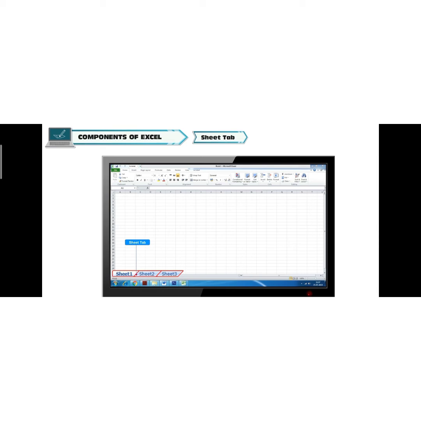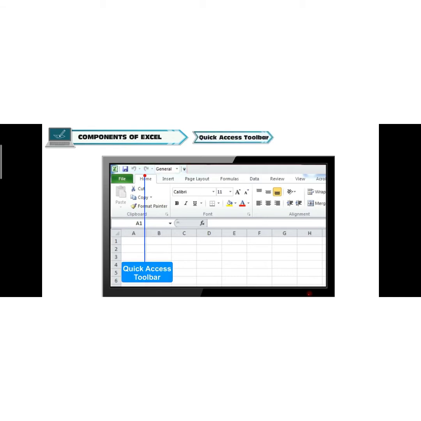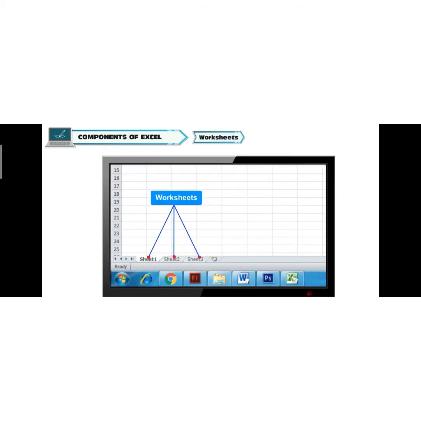Sheet tab. By default there are 3 worksheets in an Excel 2010 file. There can be more. You can add as many worksheets as you want. The tab of a worksheet tells you the name of the worksheet such as Sheet1, Sheet2, Sheet3. You switch between worksheets by clicking on the tab of the sheet you want to access. Quick access toolbar. This customizable toolbar allows you to add frequently used commands.